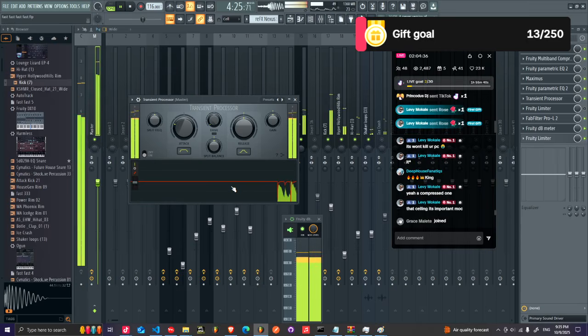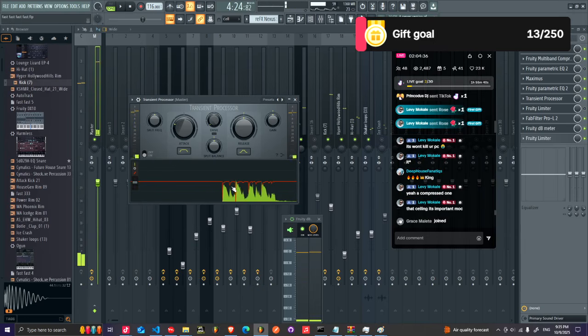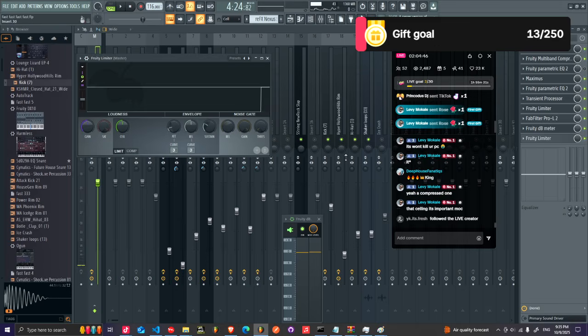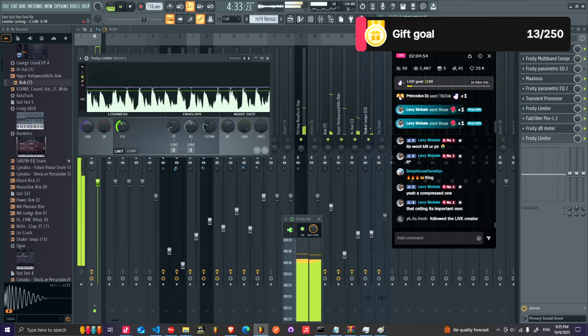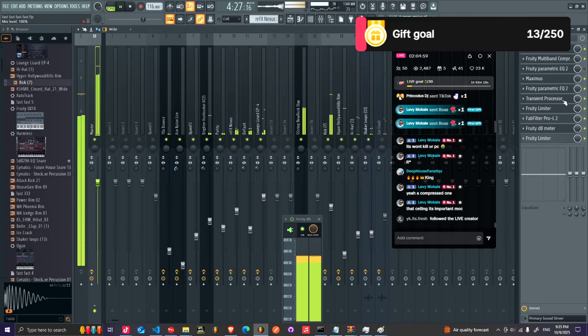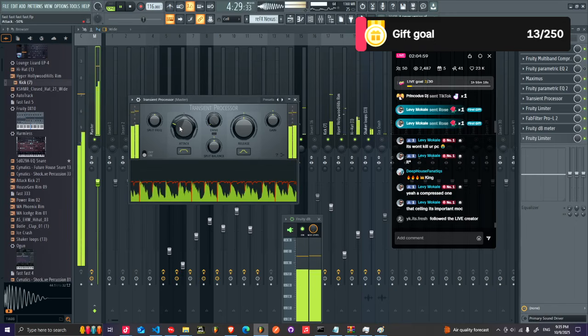See what it does? It just cleans it up for you. Then you can do that, put that. You can lock it somewhere here, then you're going to have that. Let's just increase this attack.